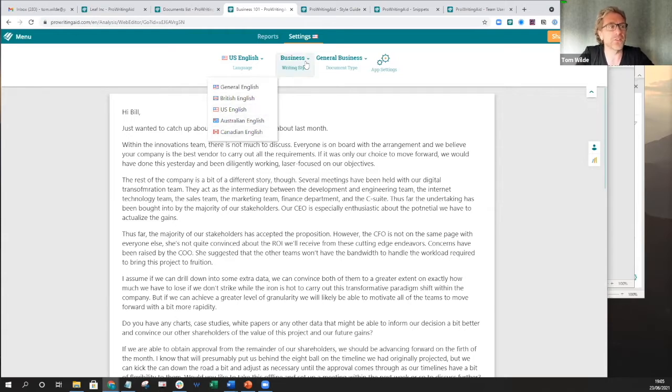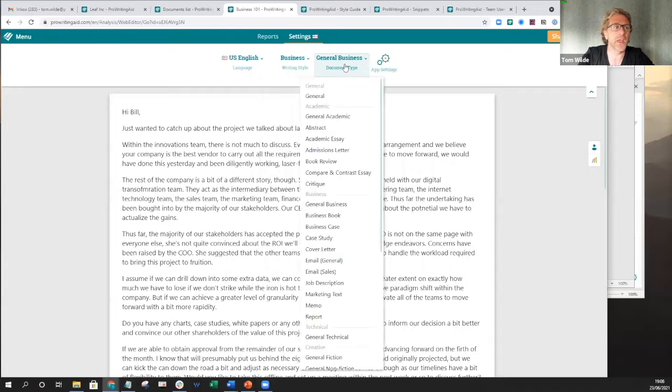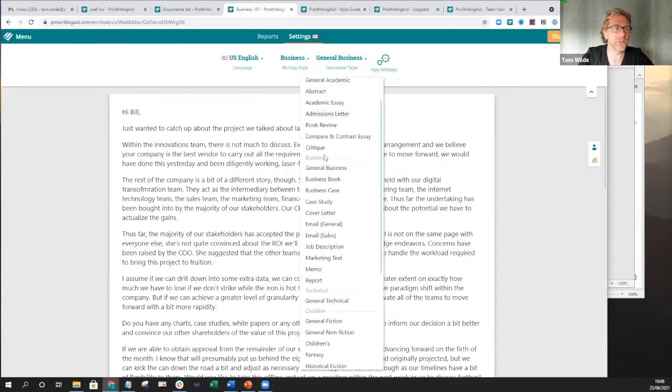Next, you can see writing style. So what kind of audience are you writing for? What kind of document are you writing? Is it academic? Is it business? Is it creative? And then let's drill down a little bit further and look at the actual document type. So you can select from a whole range here. You can see the headings. So here's business, and I've got 10 or so different options under business, and we're building and increasing those all the time. What difference do they make?